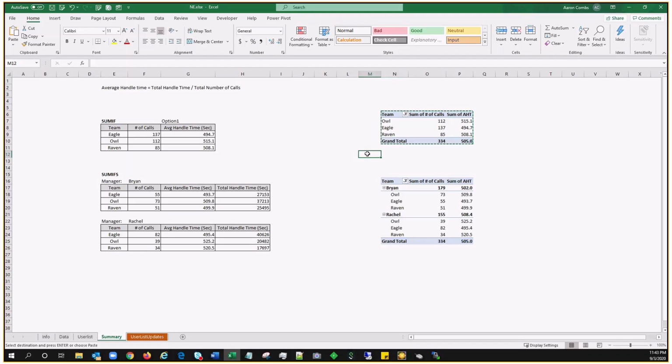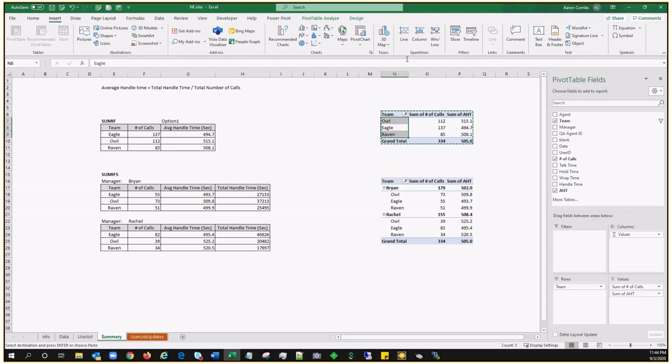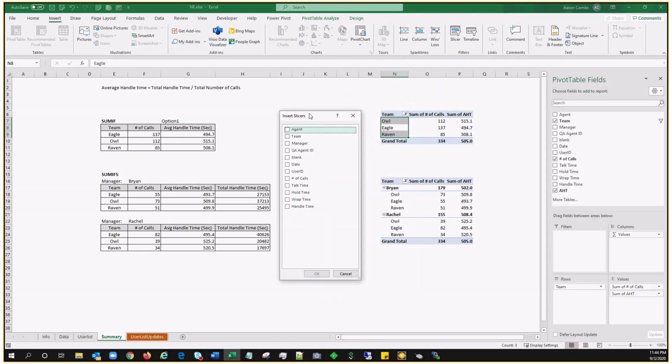Now, you can enhance these even further using slicers, which is essentially a filter that sits outside of the pivot table. So I'll add that in here real quick just to show you. If I click on a pivot table, I can say I want to insert a slicer. So I click on Insert, go over to Slicer, and that will allow me to select a field that I want to use. In this case, we're going to select team. Hit OK.